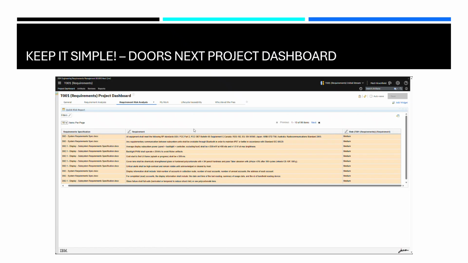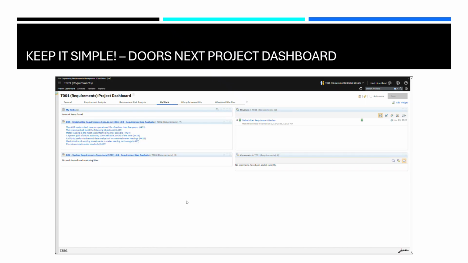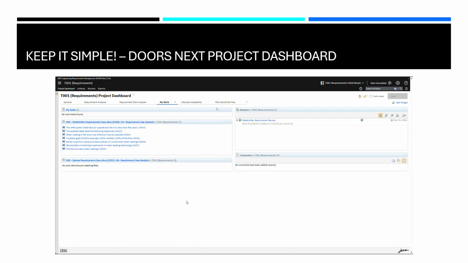Okay, let's just close that one down. So the next tab we've got on here is My Work. This is focused specifically per user, so each user is going to see a different set of data on here. These reports are basically the reports we've actually got on here.